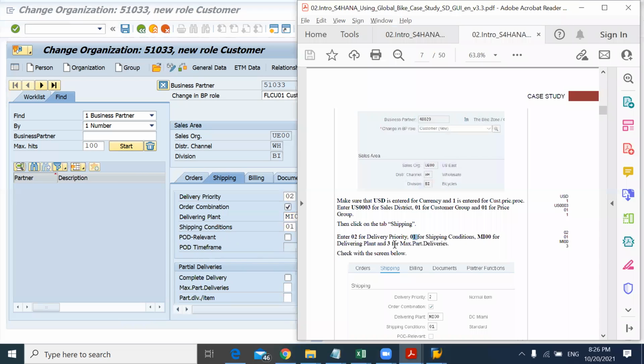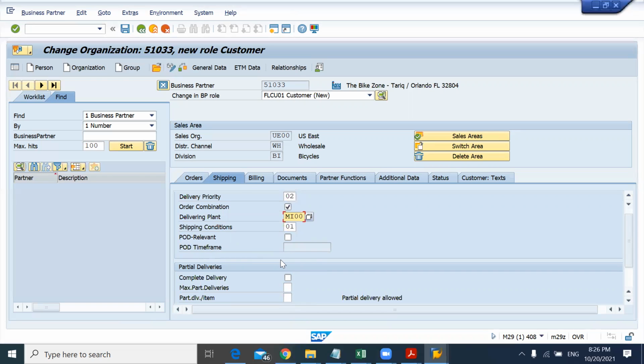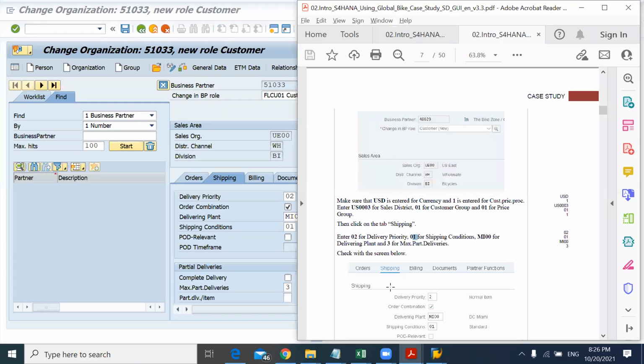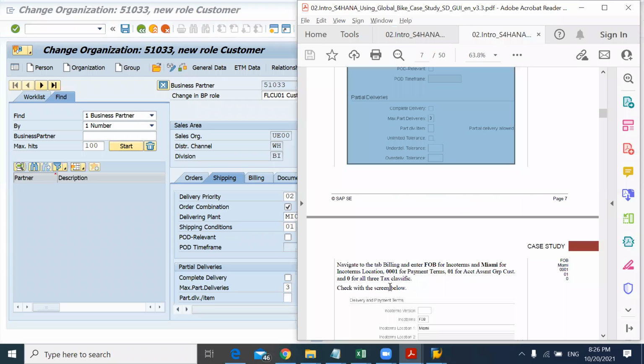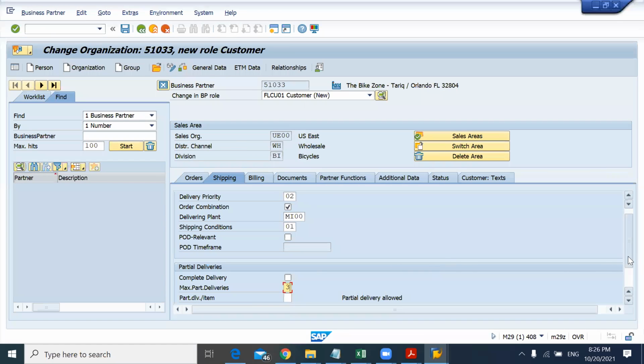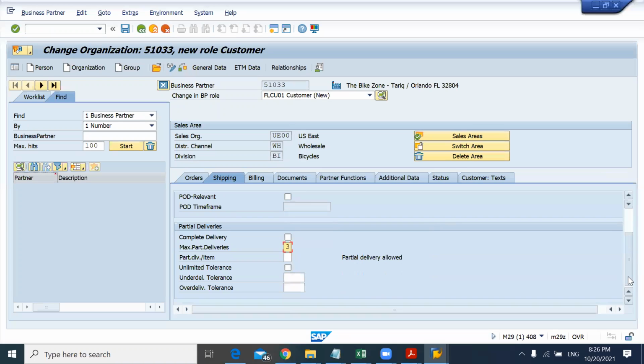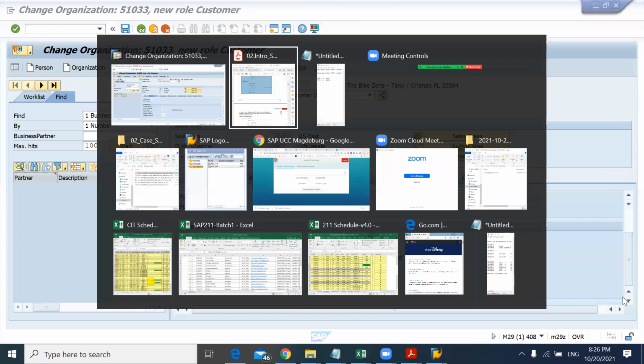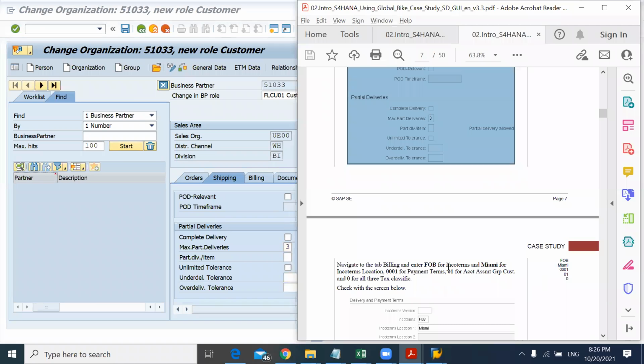Okay, and then how many deliveries do we want? Partial deliveries: maximum 3 partial deliveries. I don't want to give like 10 deliveries. Every delivery costs me so much money. So maximum delivery is 3 for this customer. And then, okay, free on board. If it is going outside, it will be free on board, FOB. Where is that? Free on board is in the billing.